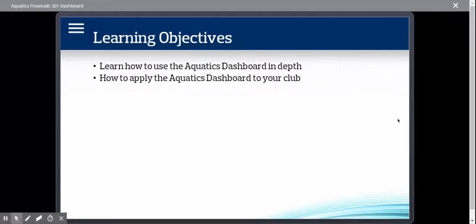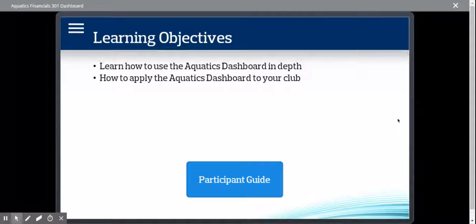The learning objectives for this module are to learn how to use the Aquatics dashboard in depth and how to apply it to your club. Click on the participant guide and follow along throughout the module.